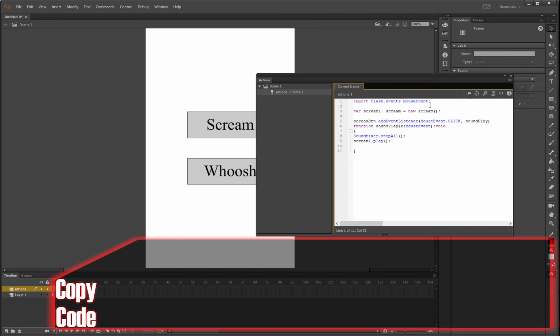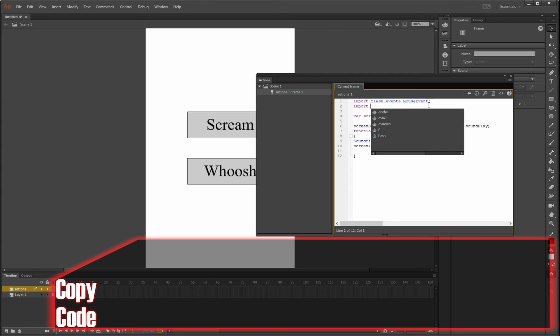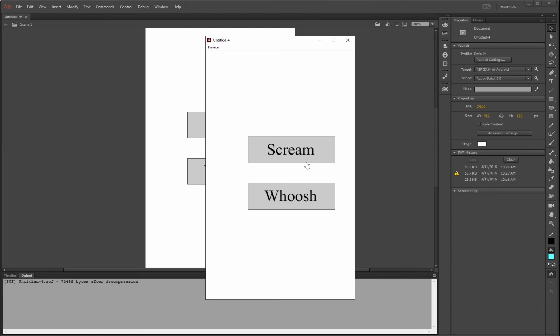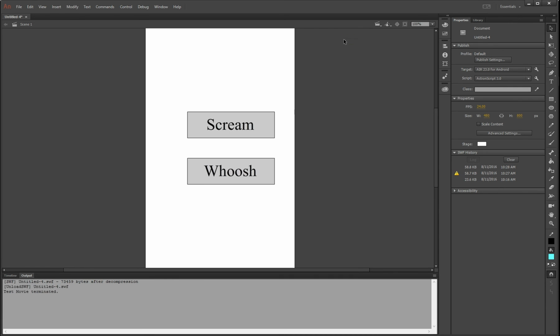You'll notice it hasn't imported the SoundMixer yet. We'll probably have to import it as well, so if it doesn't do that automatically, you just write import flash.media.SoundMixer, semicolon. And that will allow for the SoundMixer controls to work. So if we press on the X now and press Control Enter to test this out, when we re-click the button, it stops the previous sounds from playing and allows us to have a little bit more control over that. So there you go.